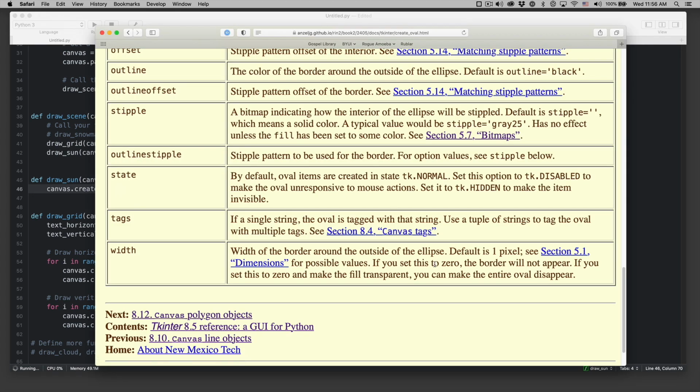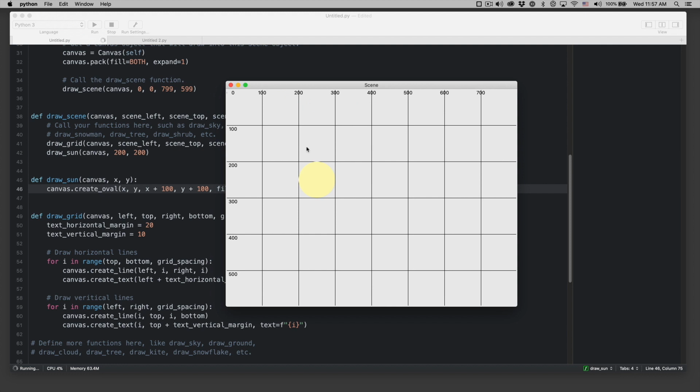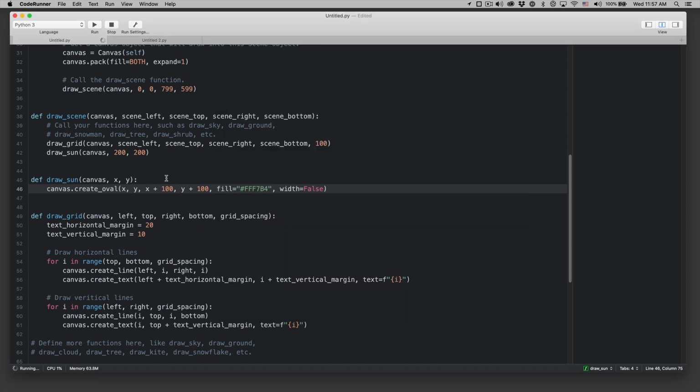And there are a couple ways I can do that. I can just set that to zero. I can set it to none. I can set it to false. I'm gonna set it to false here, just to say I don't want any border, okay? So now I've got the center of my sun, but maybe I want this to be a little more sophisticated.